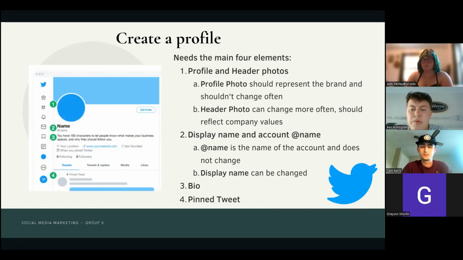The second thing is your display name and account name. It's something that is the account and doesn't change. Where it says number 2, the little gray thing at the bottom, it says at name. That's something that doesn't change. So make it a good username, something that isn't too wordy, maybe there aren't a lot of numbers with it. It's just your business name, that's the best thing. And the display name is usually just the name of your business as well.